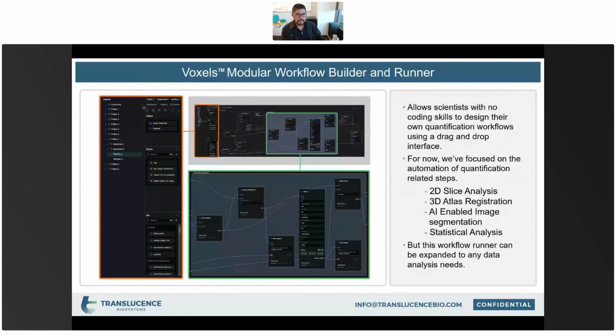Now, to take that together, for teams that want to build their own analysis pipeline, we also have our workflow builders that are all GUI based and nothing requires coding. And what this allows us to do is that it's a drag and drop workflow builder that covers 2D slices, 3D atlas registration, and AI segmentation and statistical analysis. You can design the workflow once and run the coordinator and execute it across the entire data set.